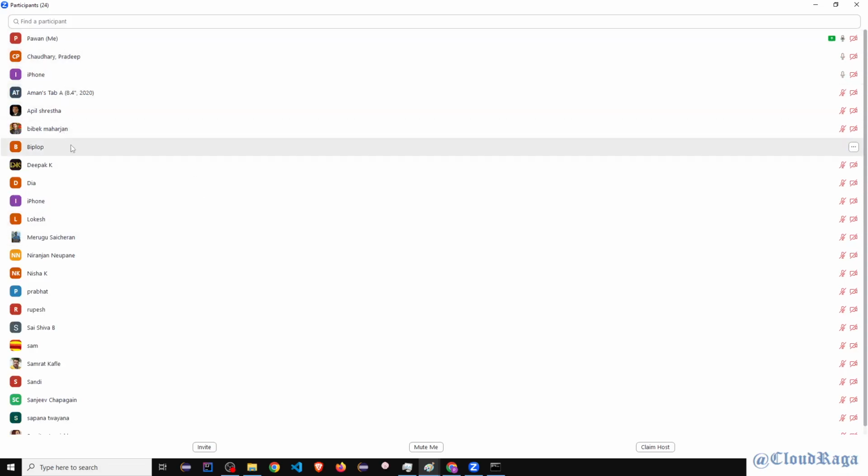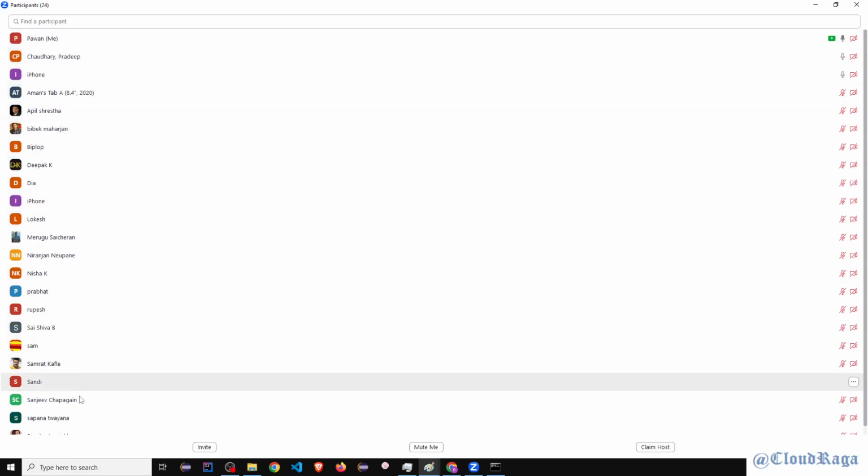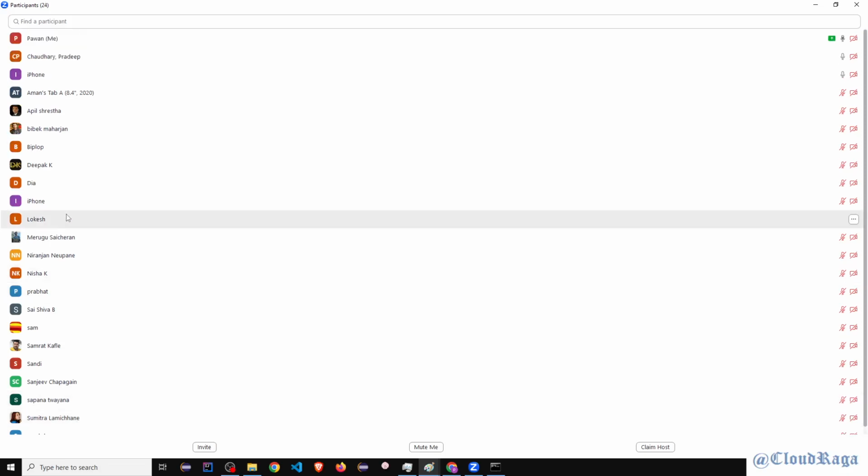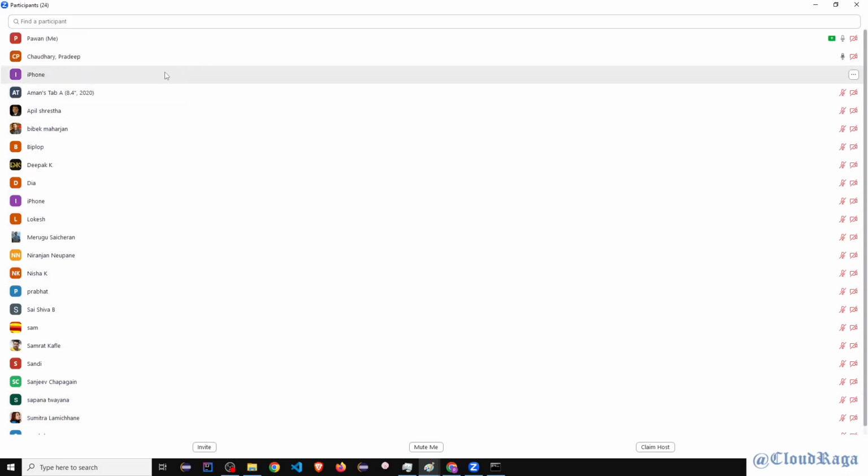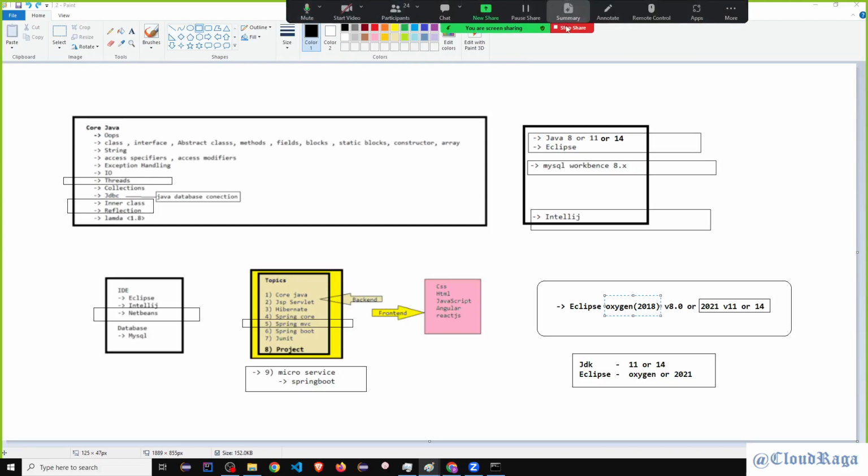Or we can do one more thing. Maybe you can put a link there for the JDK and for Eclipse, and just tell everyone to download it, instead of doing the configuring, and then we can do it together.